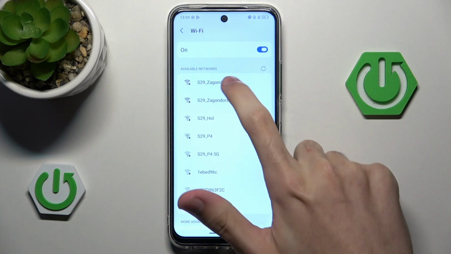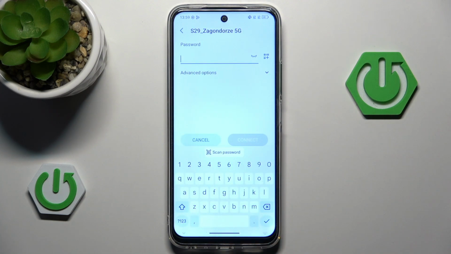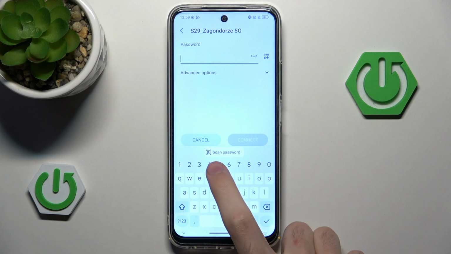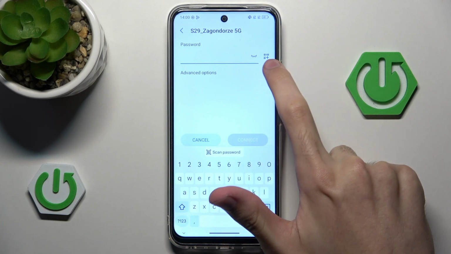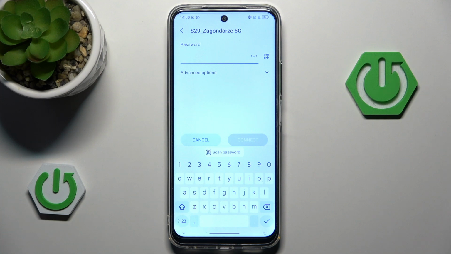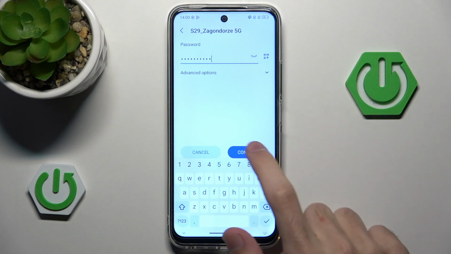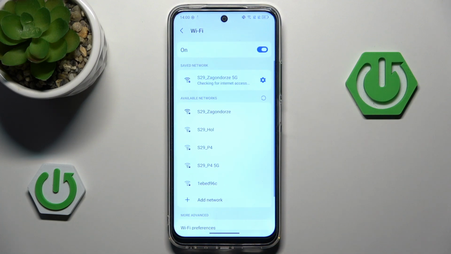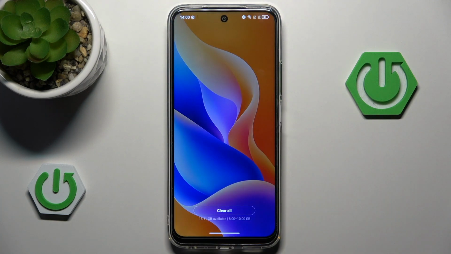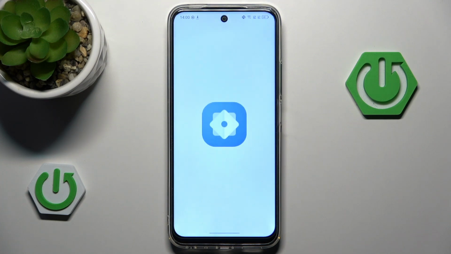After you have done that, you can click on it and then simply input the password, or alternatively press this icon to scan a QR code password from someone else that is already connected to the network. As you can see, I have inputted my password, so I will hit connect, and if the password is correct, you are now connected to Wi-Fi. Congratulations!